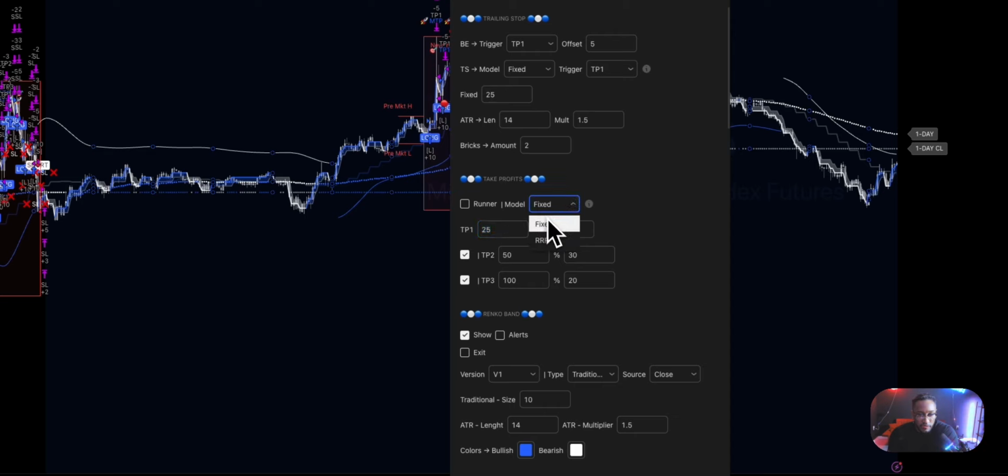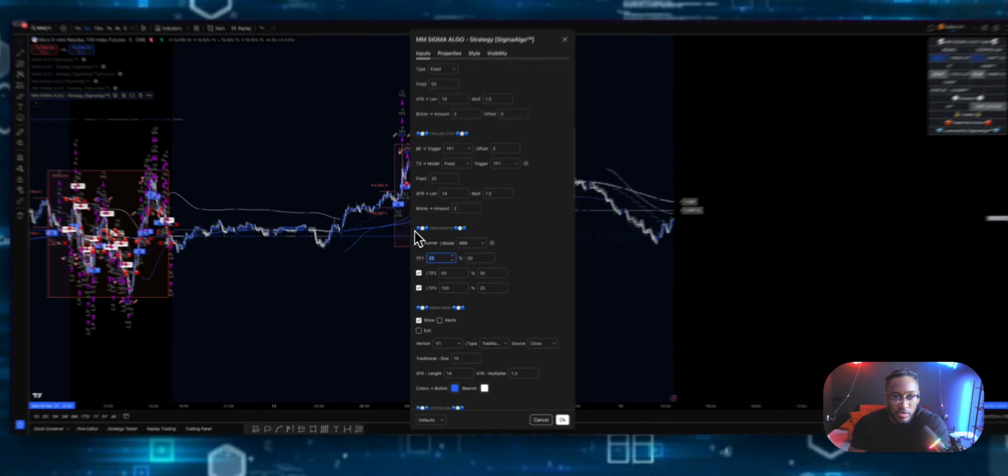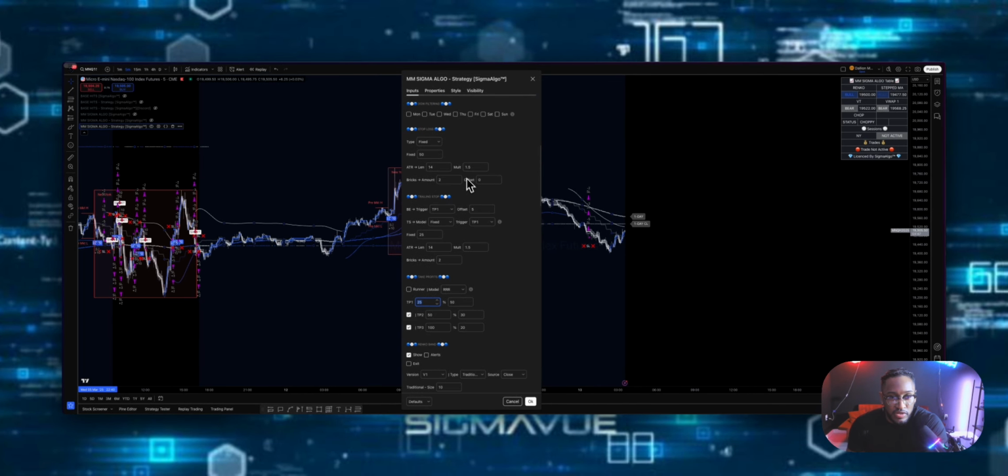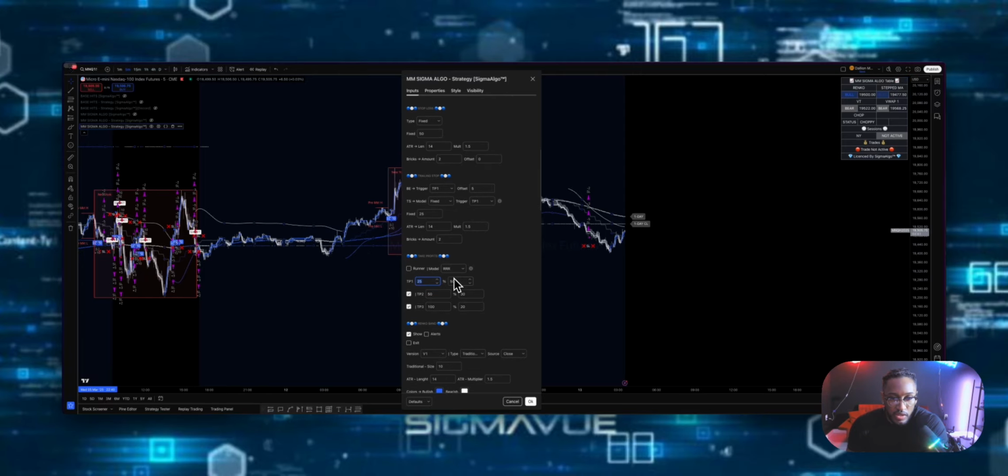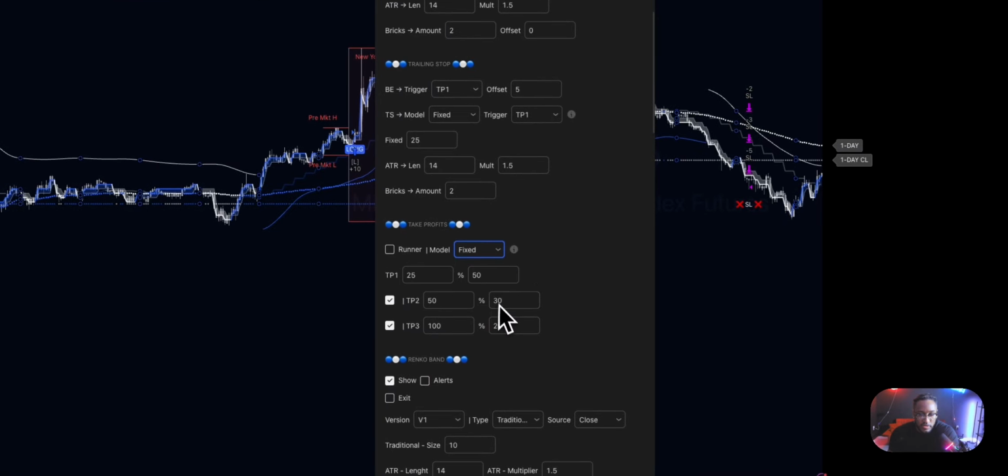Some people get this confused, where it's fixed or risk to reward. That's what RRR means. So if it's fixed, this means 25 points. This means 50 points. This means 100 points. You can change this. But if I set this to risk to reward, then it's going to change this to 25x my stop loss. And my stop loss settings are right up here set to 50. So you can see that changes dramatically the strategy, right? And we want to change this back to fixed.